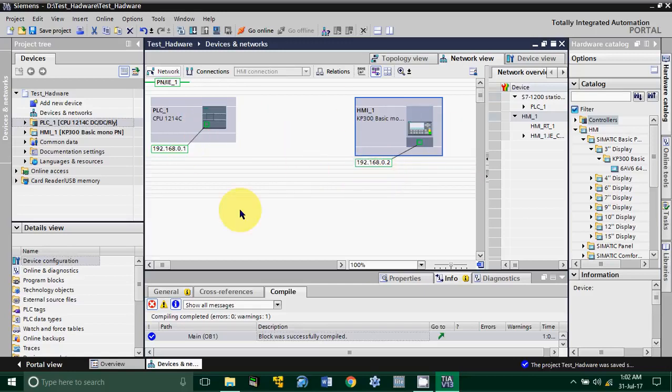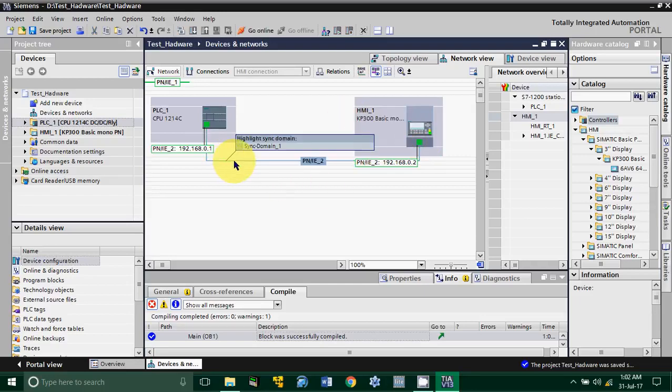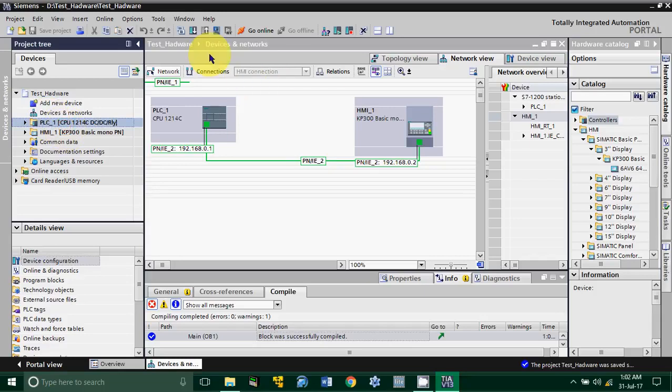So to make a connection between the controller and HMI, you have to simply drag the connection from controller to the HMI. Then you will see a connection will be created from controller to the HMI, and you will see the assigned IP which is assigned in the controller and in the HMI. So after connecting controller and HMI, simply you have to save the project, and after saving the project, you have to select the controller and download them into the controller.